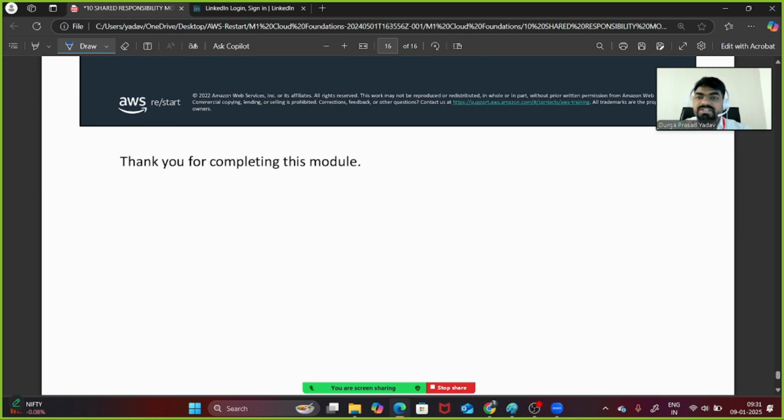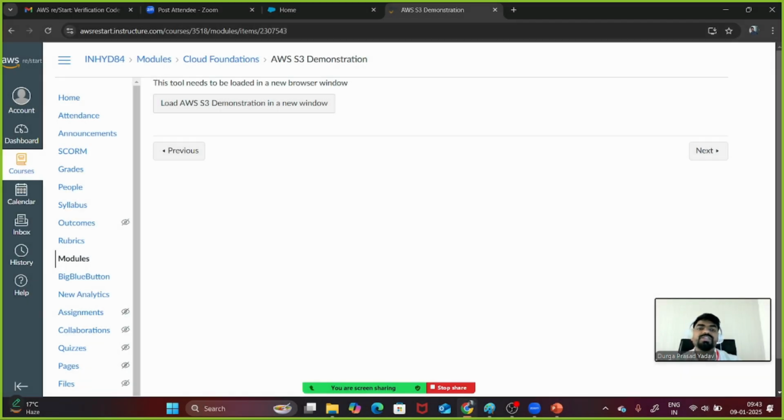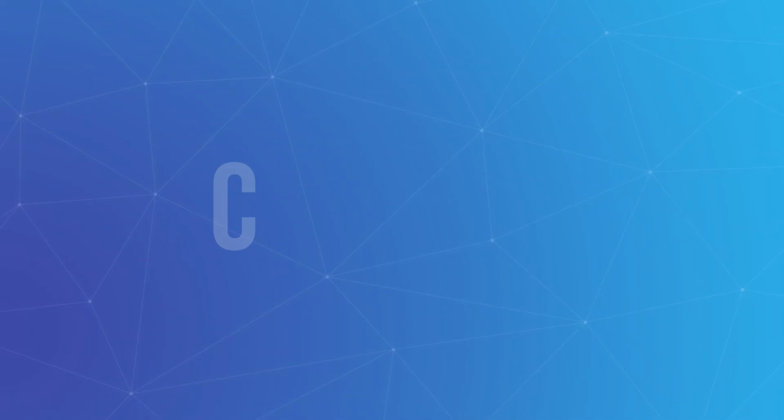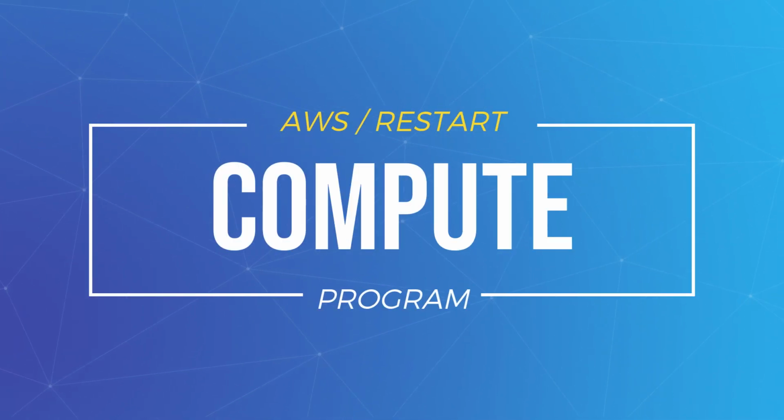Alright guys, so this is the end of the AWS shared responsibility model. The first service category which we are going to learn is compute. So I'm starting from here.